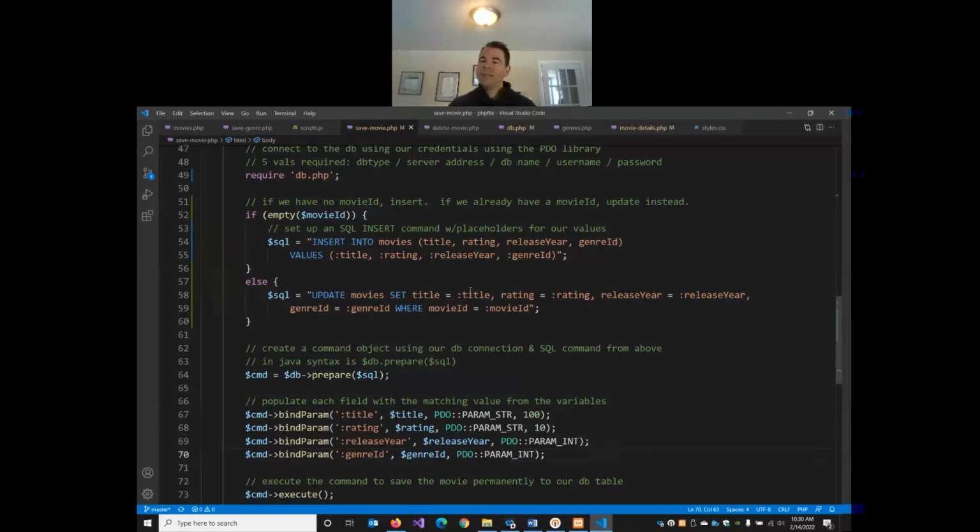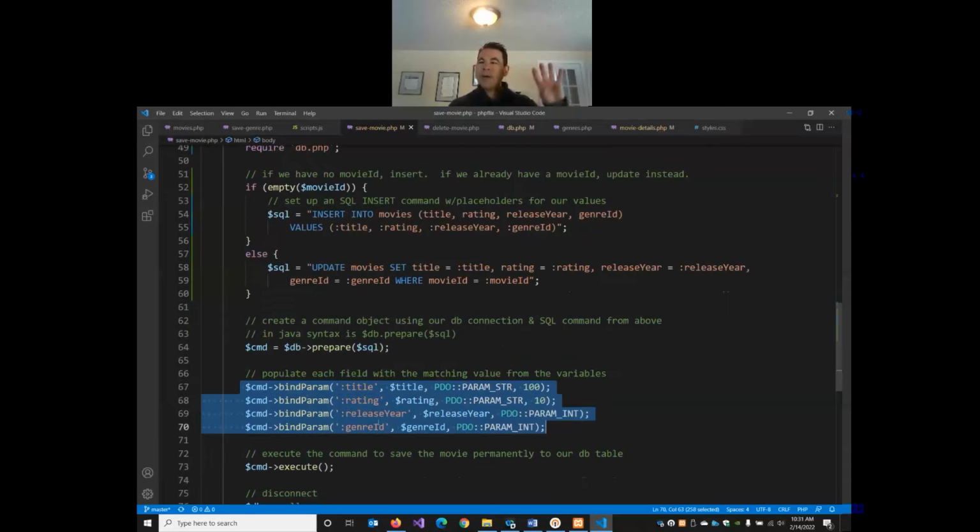Because in our update statement, let's count the parameters that start with a colon. 1, 2, 3, 4, 5. This SQL command expects 5 parameters, right? There are 5 values prefixed with a colon here. How many parameters are we binding? As Mark's pointing out, there are 4 bind param statements, but our SQL command expects 5 parameters to be bound.